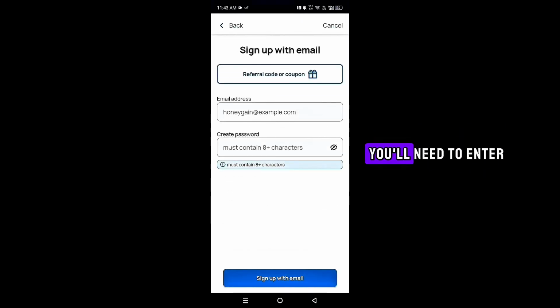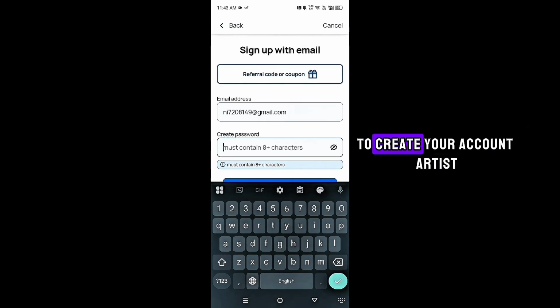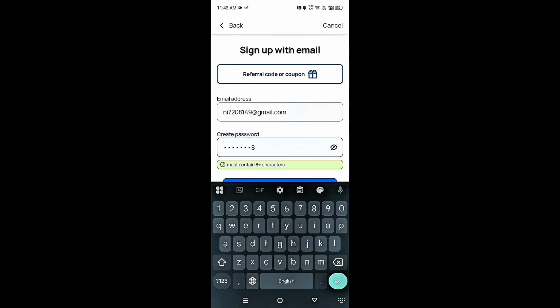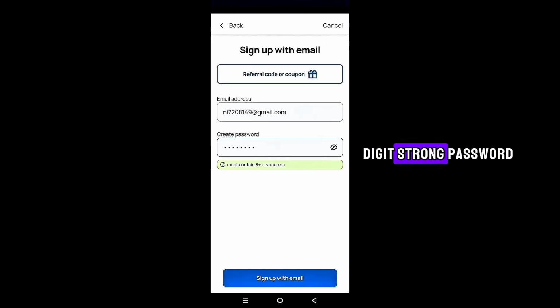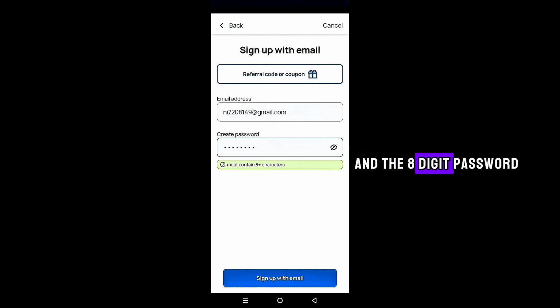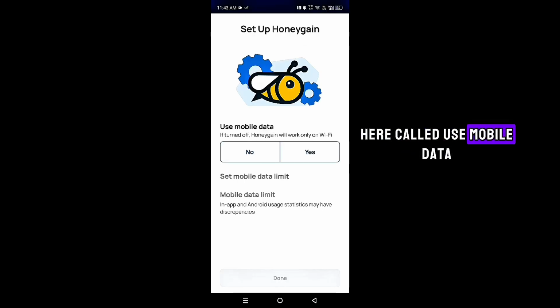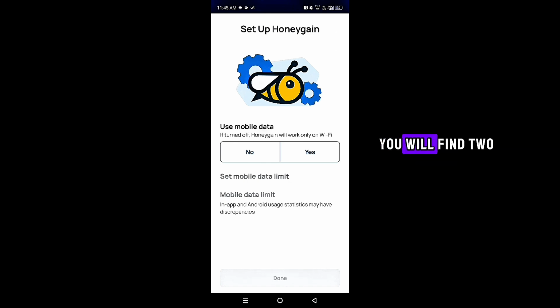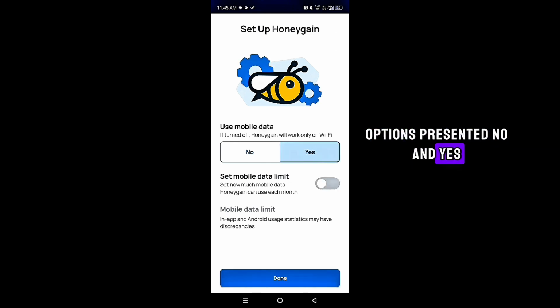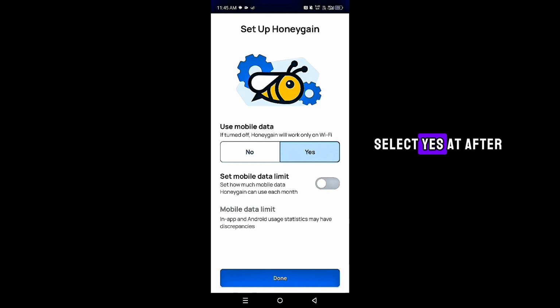Once you're here, you'll need to enter the same email address that you used just a moment ago to create your account. After entering your email, input the same 8-digit strong password you used earlier to create your account. If you've entered that email address and the 8-digit password, then click Sign Up with Email here. After clicking, you'll see an option here called Use Mobile Data. You will find two options presented, No and Yes. From this, you must select Yes.